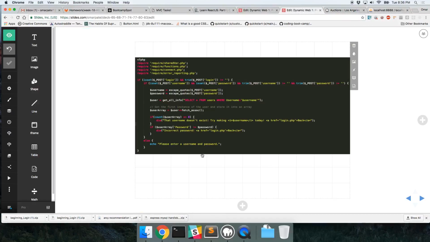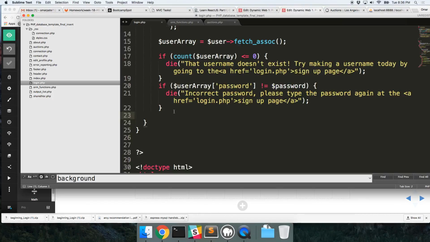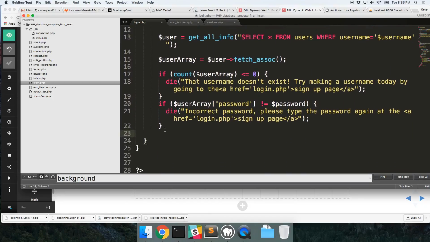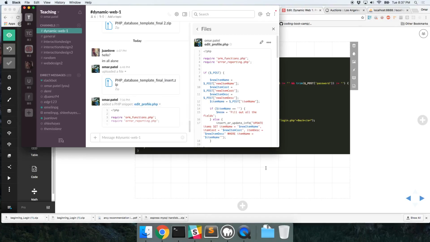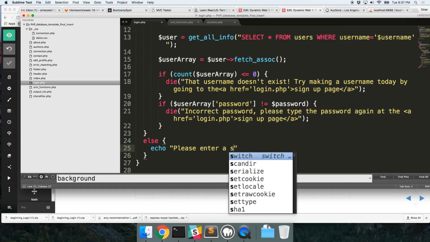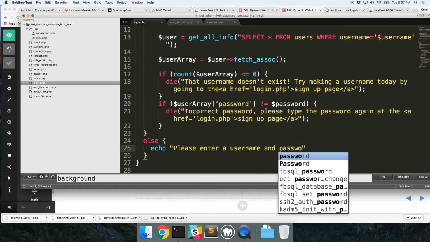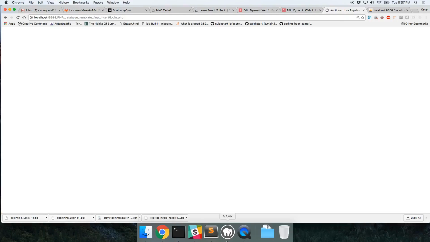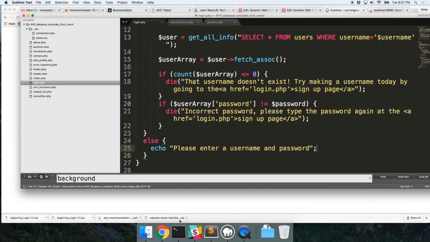And I'm also going to do, let's see, an else statement at the very end of this. So I have this point, and what I'm going to do is say else. And that's going to be, please enter a username and password, if they didn't enter anything in. So let's see. Oh, I messed something up. Here we go.